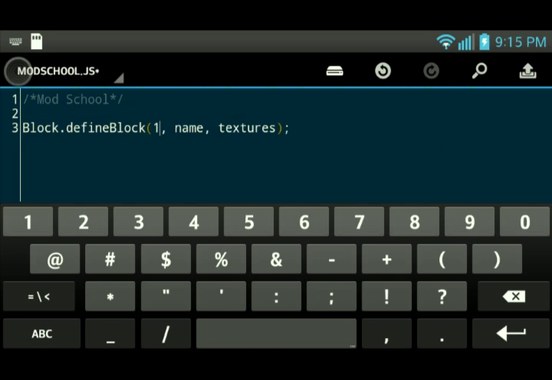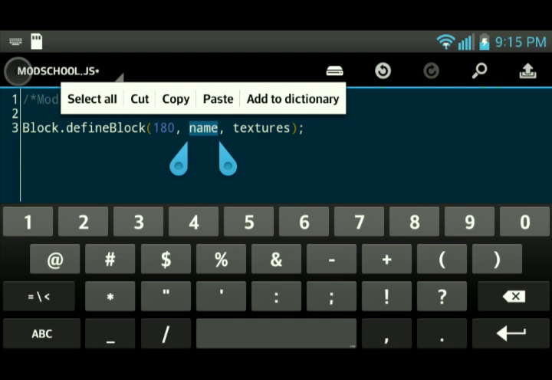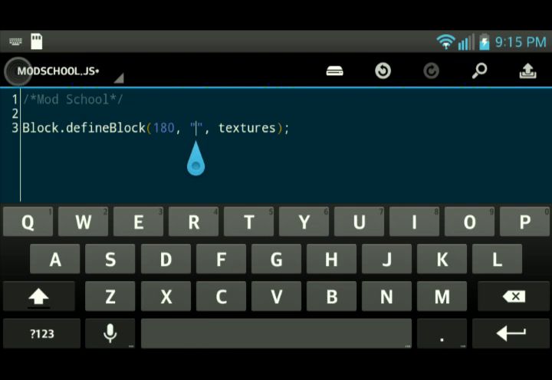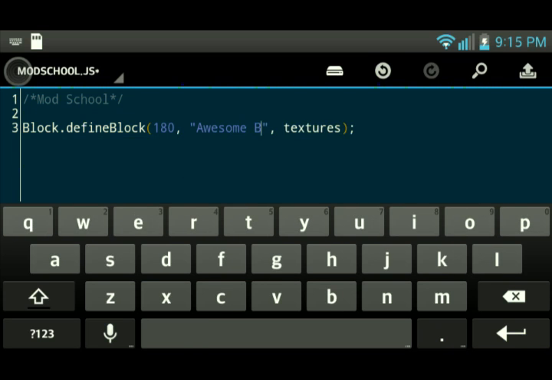But we're gonna go ahead and use 180, which is the ID I usually use, and we're gonna go ahead and put the name as, I can't get into the quotes right there. Awesome block. Alright, so we just have awesome right there.